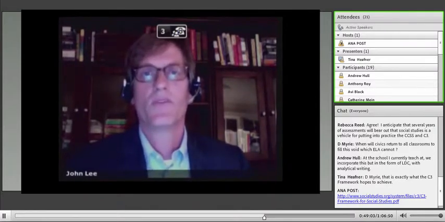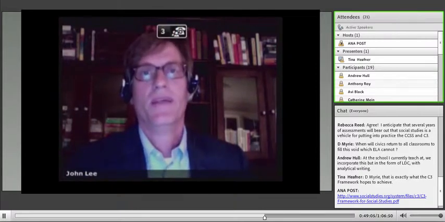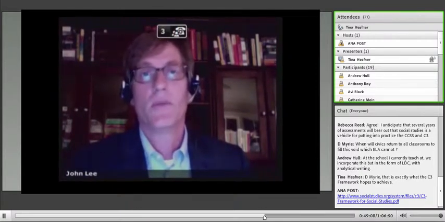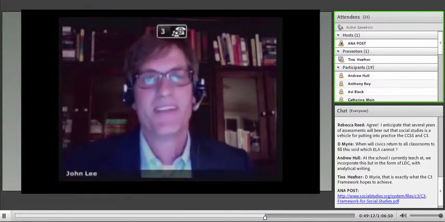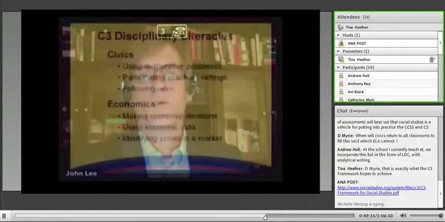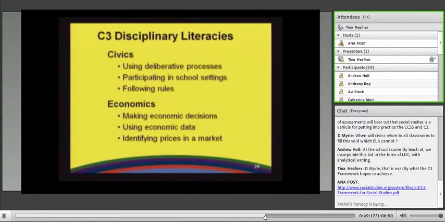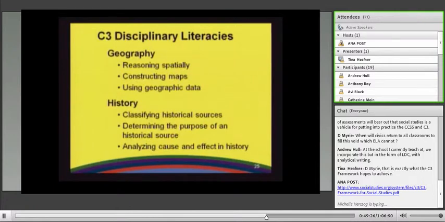But in addition, we focus on specific disciplinary literacies. These include, in civics, using deliberative processes, participating in school settings and following rules. In economics, making economic decisions, using economic data and identifying prices in a market. In geography, constructing maps and using geographic data. And in history, classifying historical sources, determining the purposes of an historical source, and analyzing cause and effect.